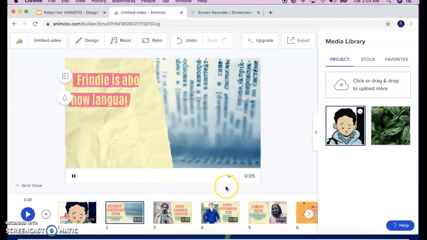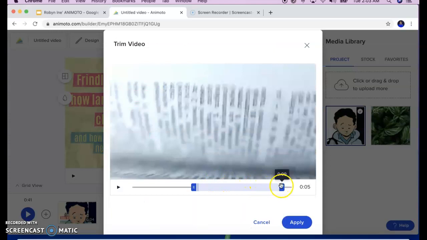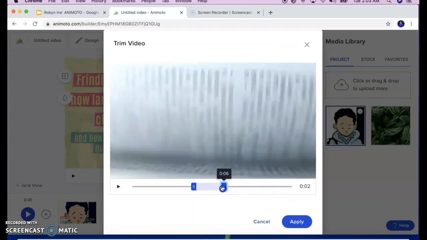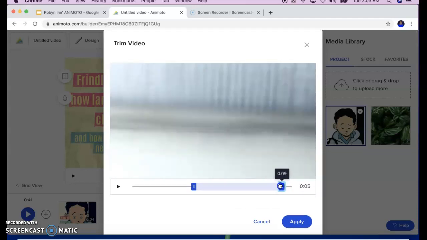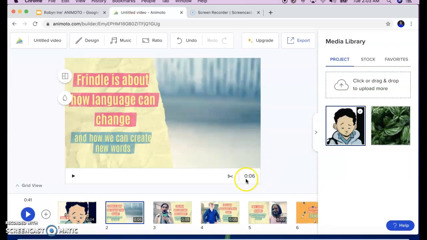Let's say I wanted to change the clip size. 5 seconds is not long enough. Or if I wanted to make it shorter, I could do that. Or I can make it longer. And apply. Here you can see that I changed it to 6 seconds.